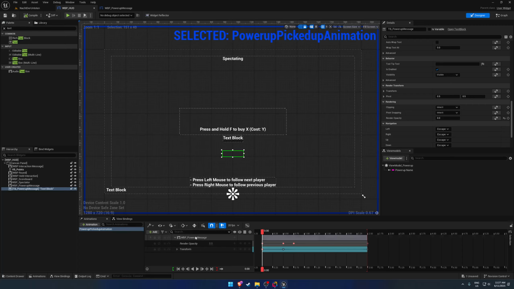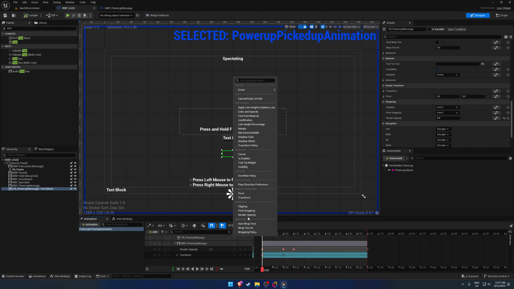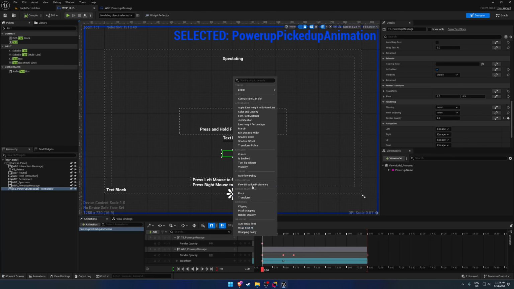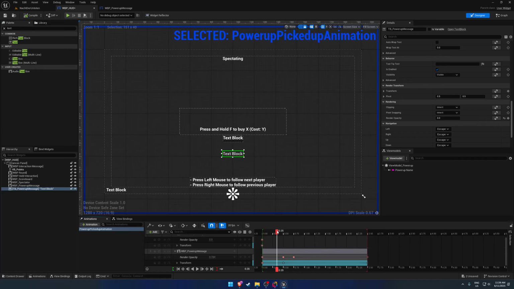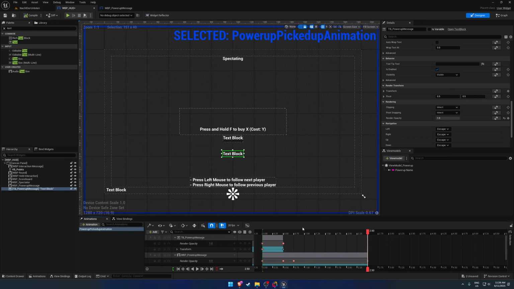So next up, we basically want to mimic this here. So what we can do is just add a track to TB Powerup message and add the same kind of thing. So at frame 0, we want to add the render opacity. And we also want to go ahead and store, in our case, the transform. Then we want to move down to whatever this frame is, where we set the render opacity to 1. And we also want to keyframe the Y translation to be 0.